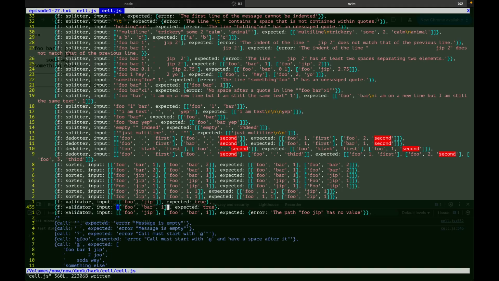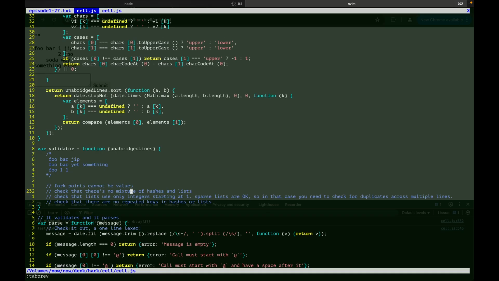So what do I do now? And the same thing goes for this rule, right? You cannot mix hashes and lists. So it's basically no mixture of single and multiple data types. So these two really fall in the same category.